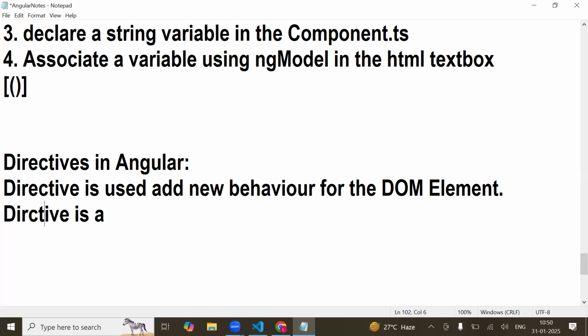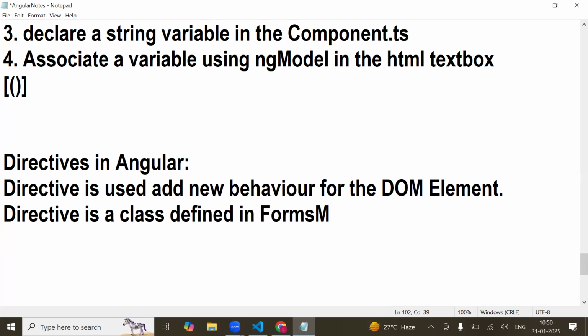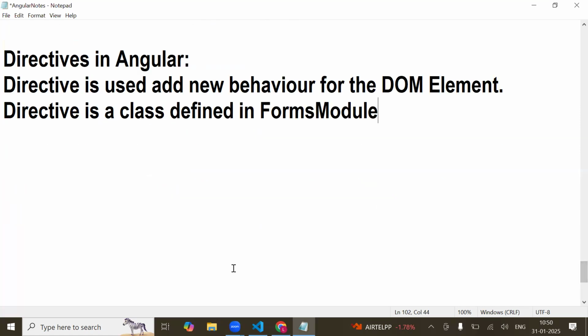Okay, directive is a class defined in the forms module. You all know what the forms module is, right? From which core is it actually derived? Yesterday we spoke about forms. Also, we imported the forms module. Tell me from which package the forms module has been inherited. Angular core, right?